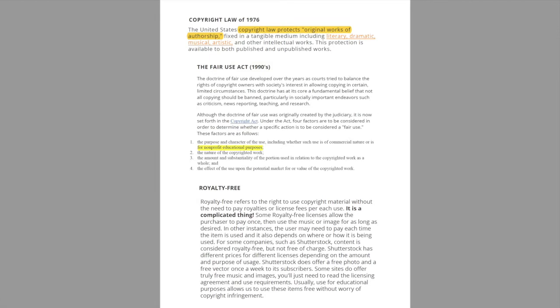The copyright law of 1976 protects original works of authorship. So that could be literary works, writing of poems, books, dramatic works, so something that's been acted out, musical works, songs, and artistic works, which could be anything in the art realm. So that covers a lot of stuff. Sometime in the 1990s, the Fair Use Act was written, and that allows certain uses for certain people of copyrighted work, and it makes it lawful for these uses.